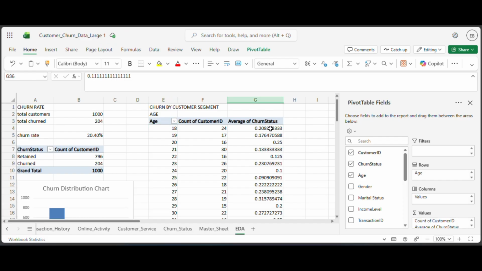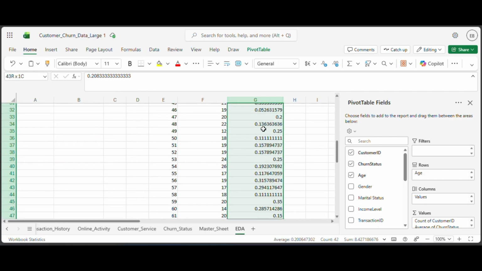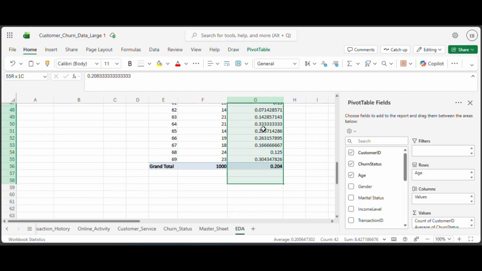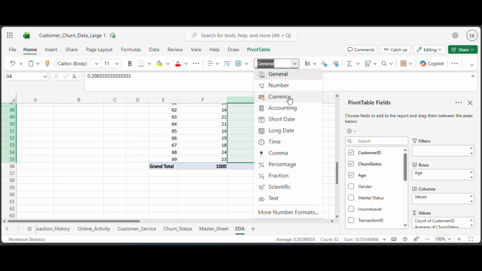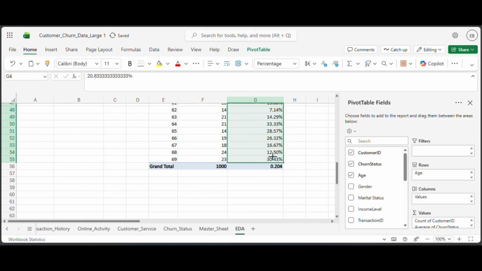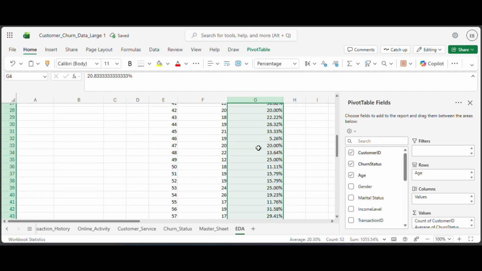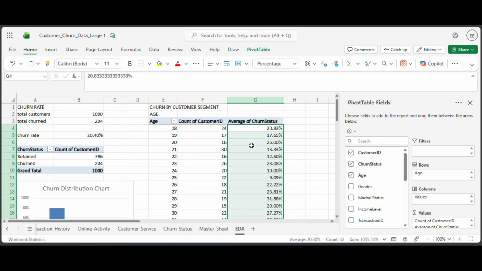Alright, so there you have it. You have the average of churn status among the age groups from 18 to, I think, 65. But to make it clear, we just do a simple format. So we'll change the decimals into percentage. We just highlight the entire thing and change it into percentage. There we have it.